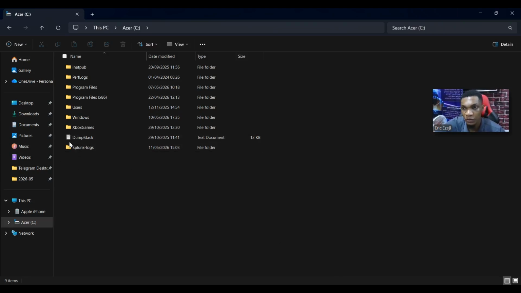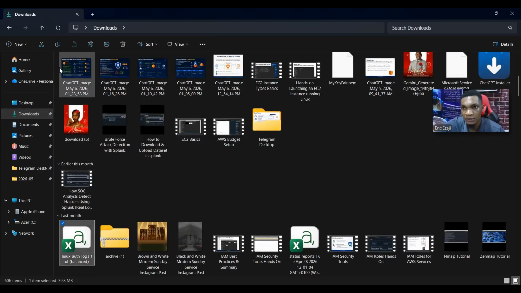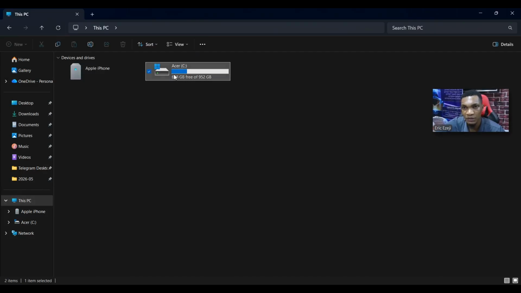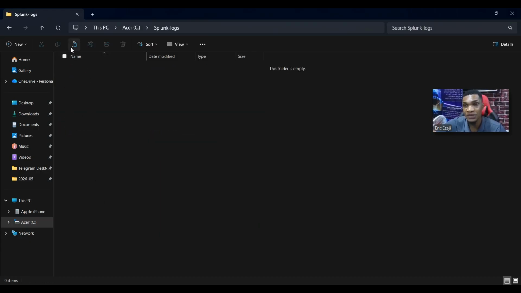After creating your folder, you need to add the file inside this folder. So let me copy this and go back to my Splunk folder that I created and paste it here. As you can see, I've pasted the file here, which is the log.